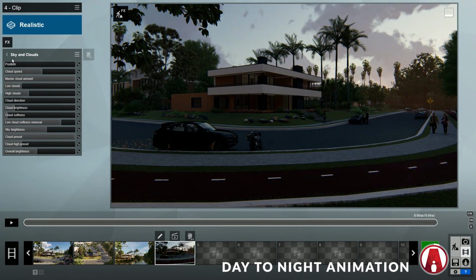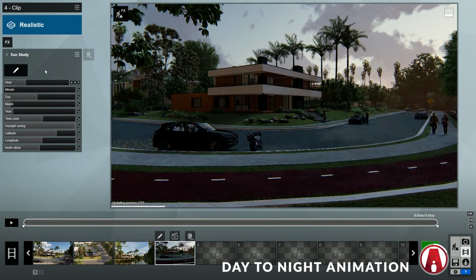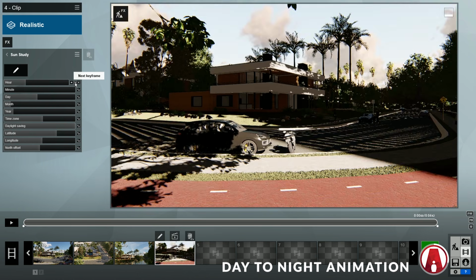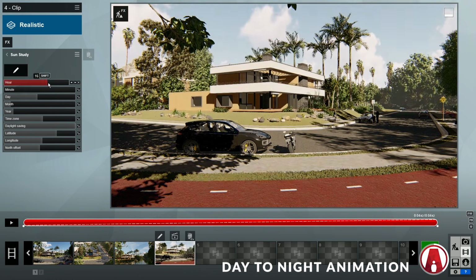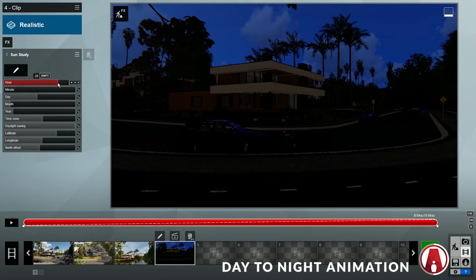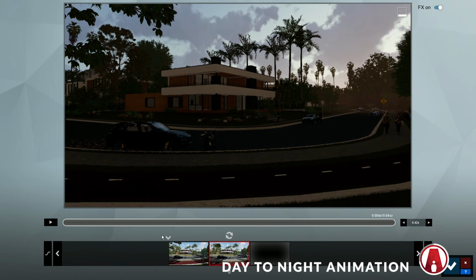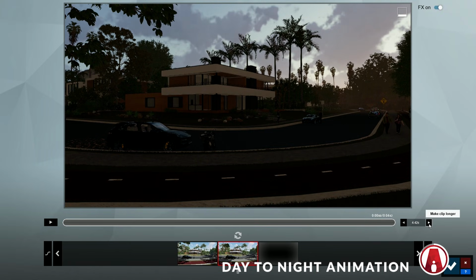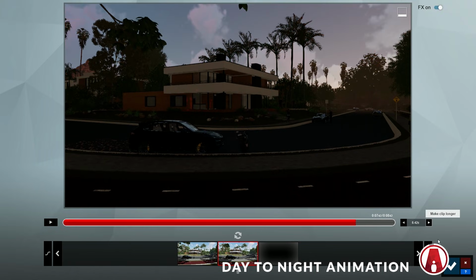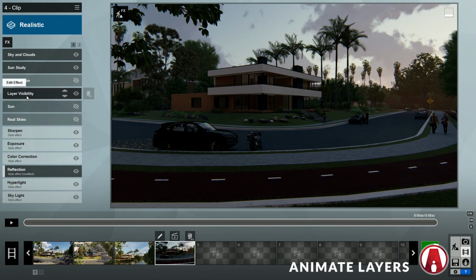Before we add another effect, let's go back to the sun study effect. Click this arrow to move to the second keyframe and change the hour to around 8 p.m. so we have a day to night animation. I also want to make the clip longer, so I can click this pencil icon and increase the duration of the clip.